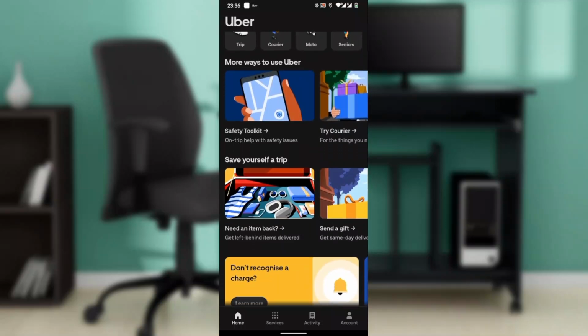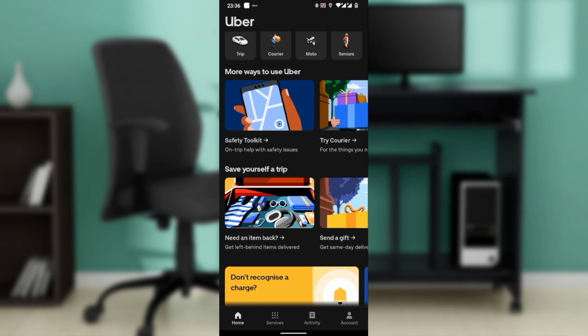Hello, in this tutorial I'll show you how to verify your Uber account.